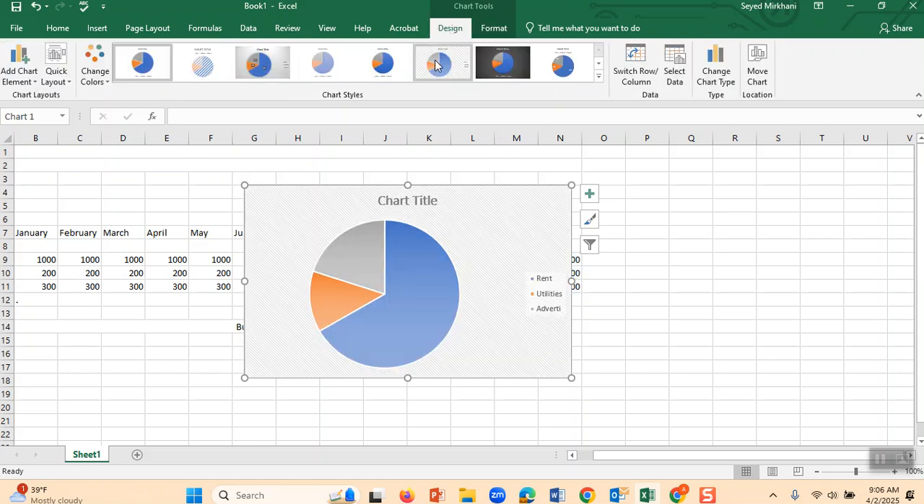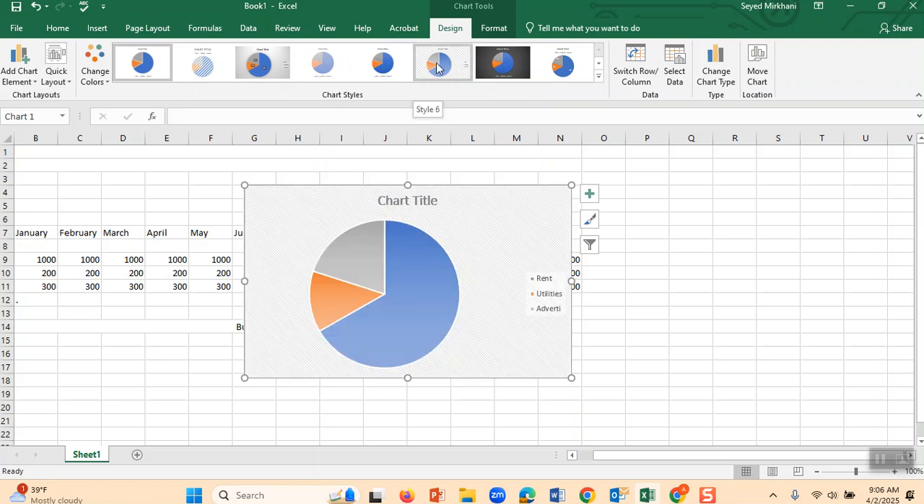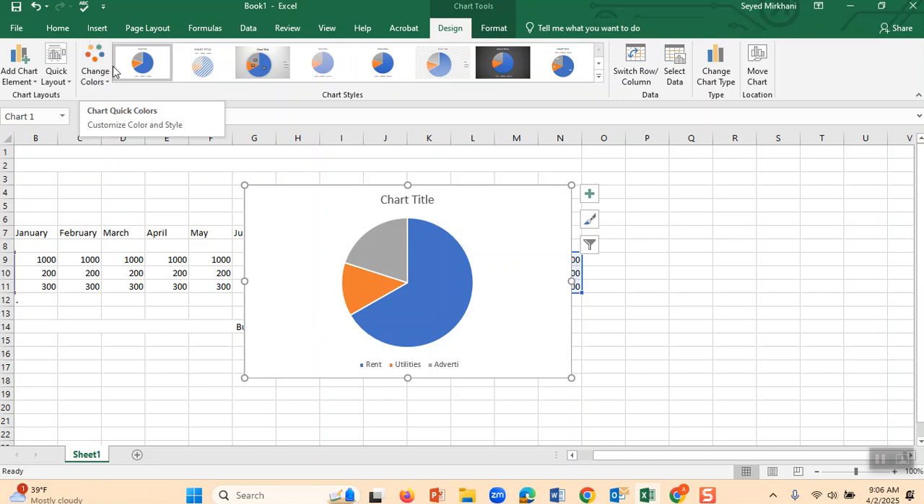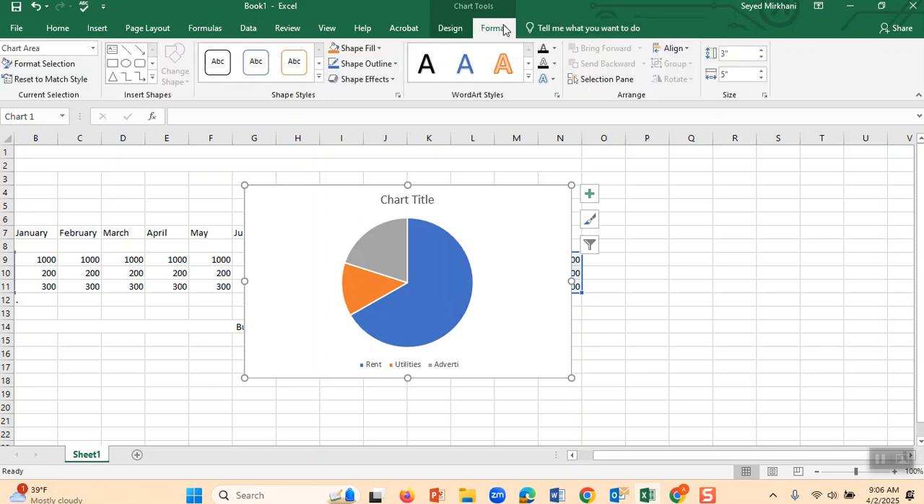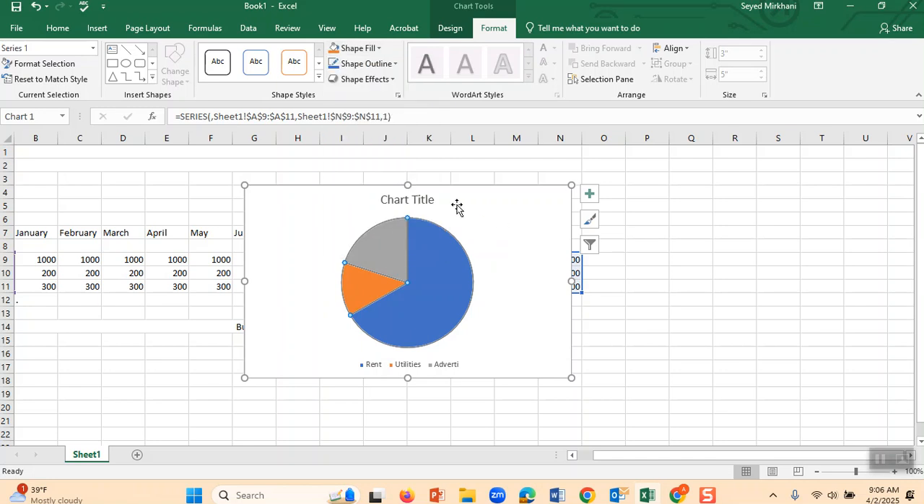The design of the chart allows me to look at the different design of it that I want to have. It allows me to change the color, allows me to switch rows, and I have these things. The formatting allows me to come up with some other options. I can fill shape fill, which means if I want to change some color, maybe I come here and change the color and shape outline.